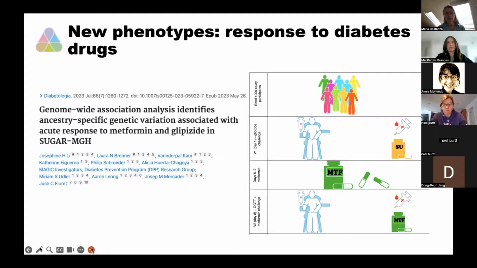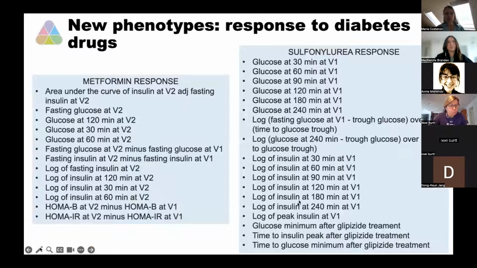And so this has resulted in a lot of new phenotypes, all of which have to do with how these people responded to these drugs. And so working with the authors to understand these and categorize them, we have two new groups of phenotypes, metformin response and sulfonylurea response, and all these phenotypes are under them. So hopefully we'll be getting more response to drug associations. I think this is a really interesting area for people working on diseases.